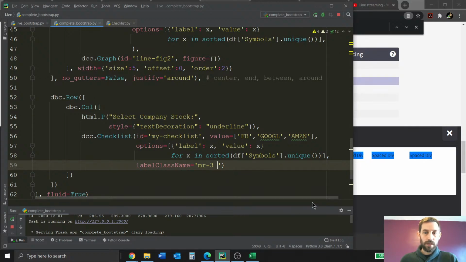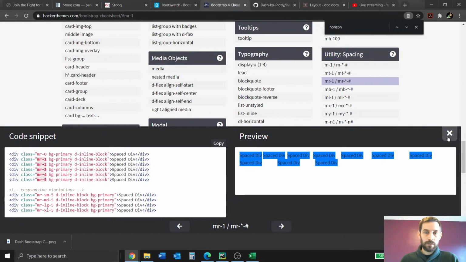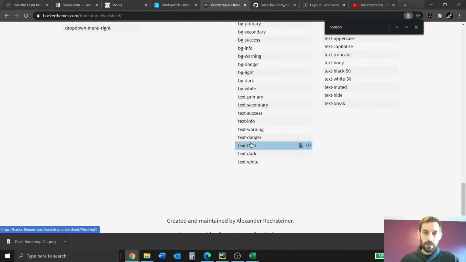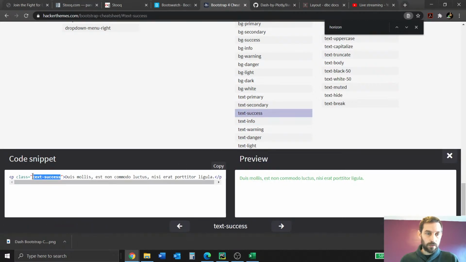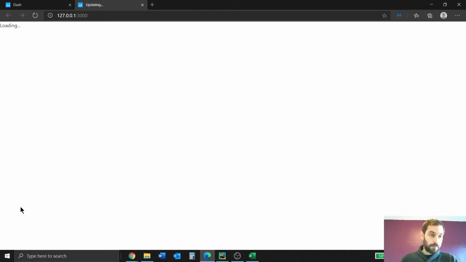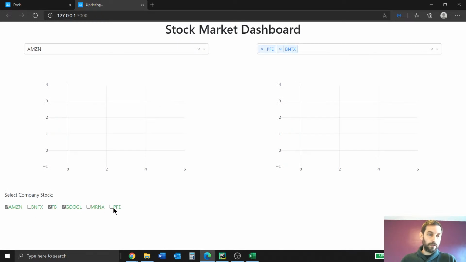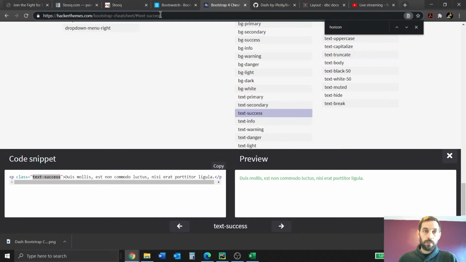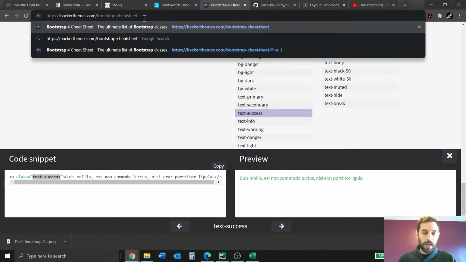It's not on the GitHub, but let's see if we can change the color of the text. Let's change text success. Let's see if this works. All right, so we saved it, we ran it, and now you see that there's space between each label, and the text is green. So this is how you use the Bootstrap cheat sheet. Again, it's in the GitHub code, but if you want it, I'm going to copy paste it again to the chat, so you have it in the chat.